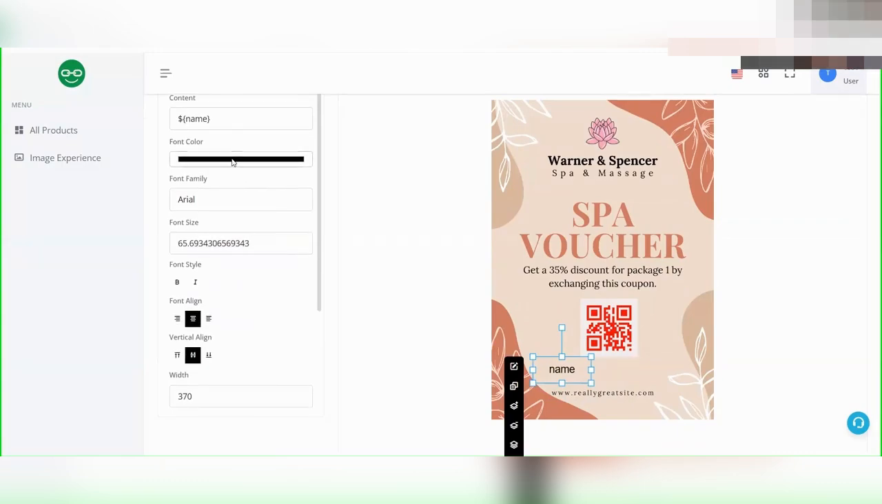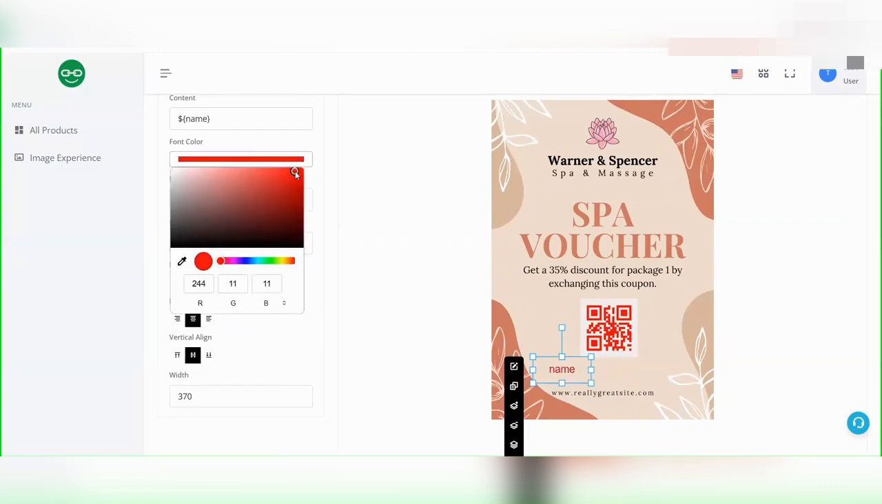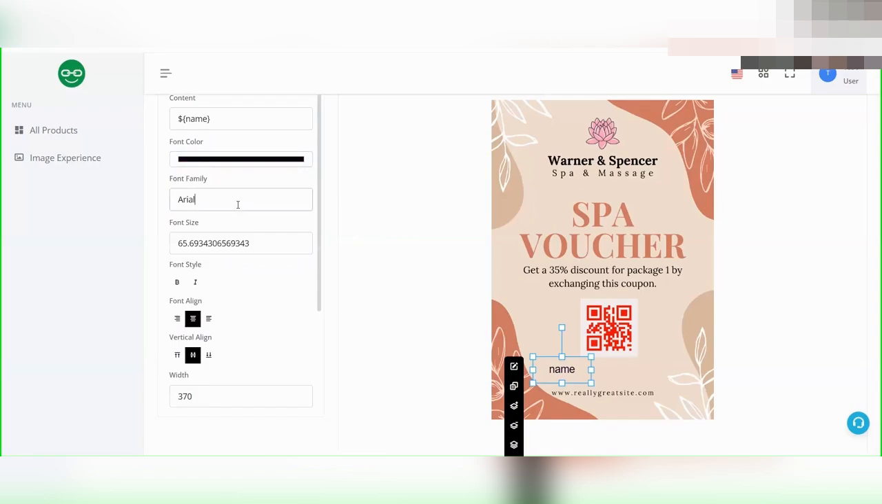Again, we can change the font color from here. So you can take any color from here. You can enter any font name also if you want to change the font. You can enter the font size directly here. So for example, let's make this 70.